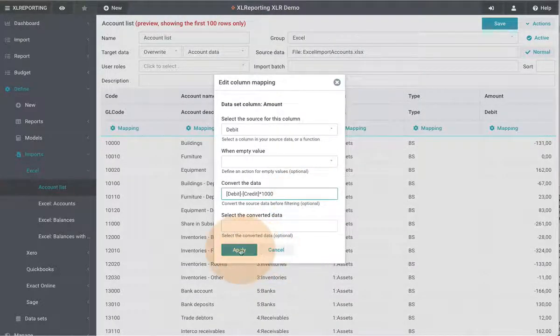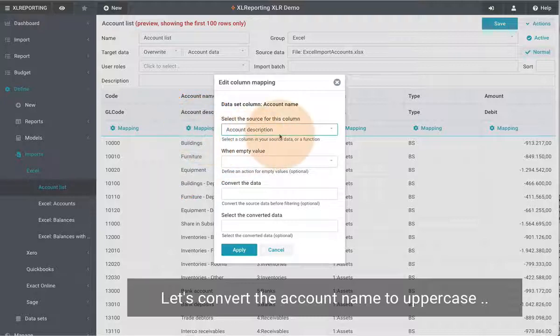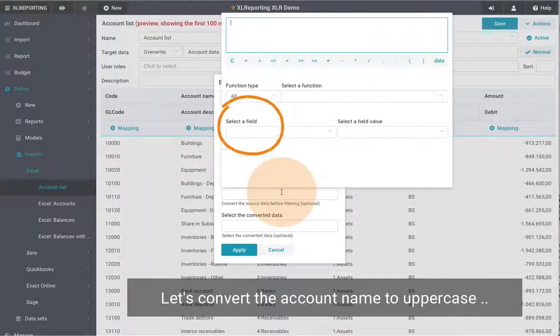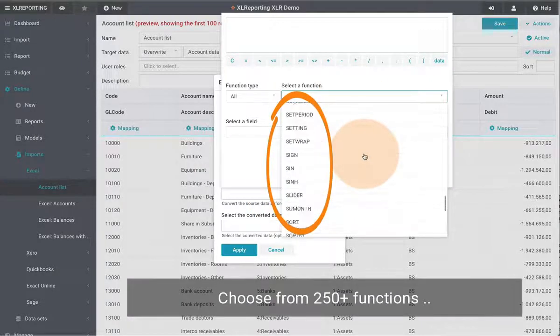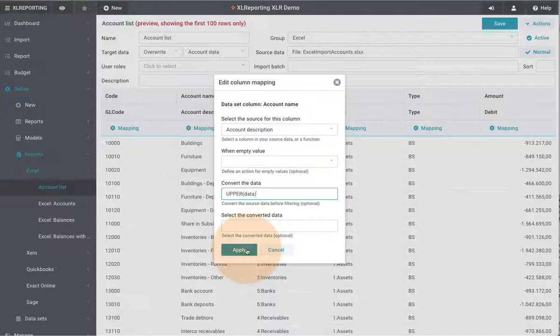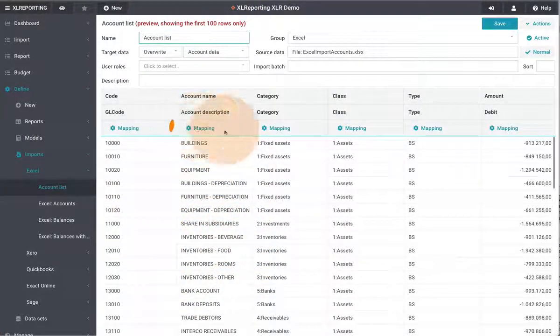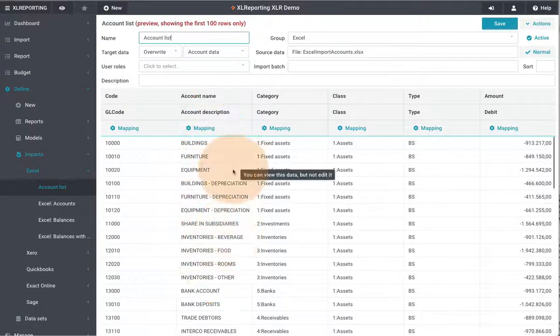Another example, let's imagine that we want the account name to be imported in uppercase. So let's go there. It's mapped to the account description in the file, which is fine. Go to convert the data. I'm going to find a function that's called upper, which is identical to what it is in Excel. You now see that the account names are translated into uppercase. So this is what's going to be imported.